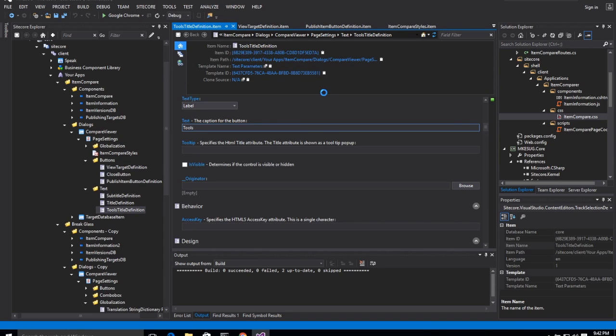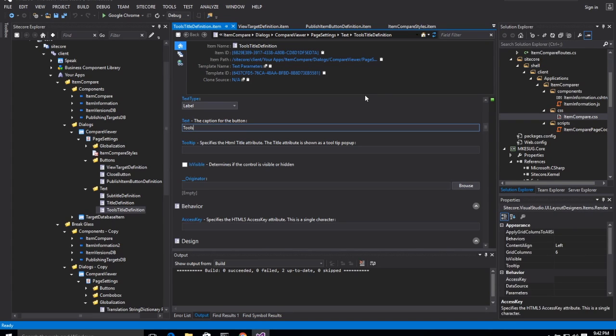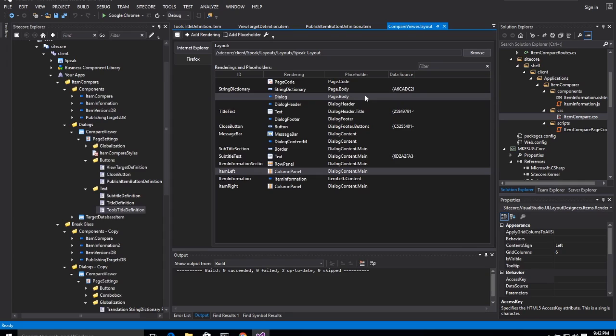Okay, so we have our definition set up. So now let's go back to the layout. And we're actually going to put these on the right side. So we're going to have this item information that we had, and these were stacked on top of one another. But we're going to put the buttons over to the right.